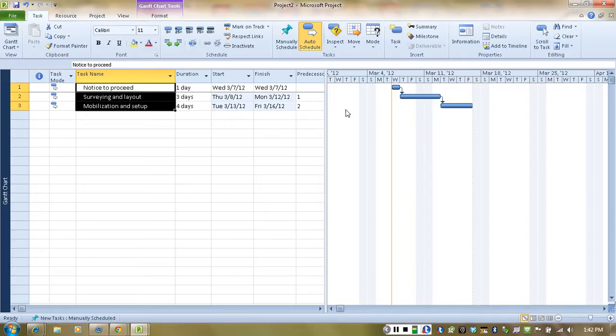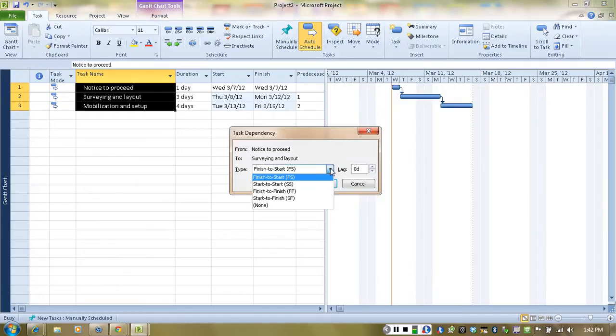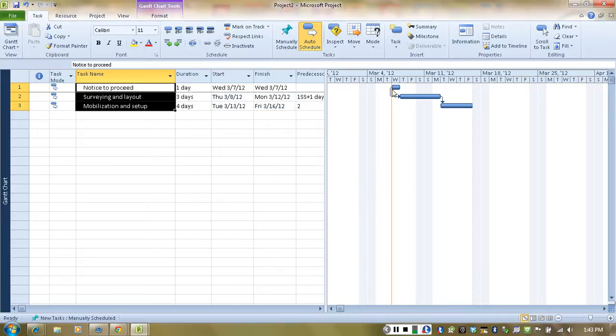Now if I want to change any of these relationships, it's very simple. I can click on the arrow, and I can change that from finish to start into any of the other relationships, start to start for example. And I can add some lag and overlap. So positive is going to be lag, negative is going to be overlap. So let's put 1 day of lag, and we're going to hit OK. So now it shows the relationship as being start to start with 1 day of lag.